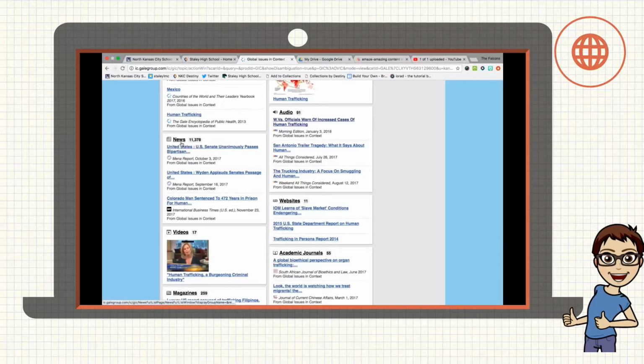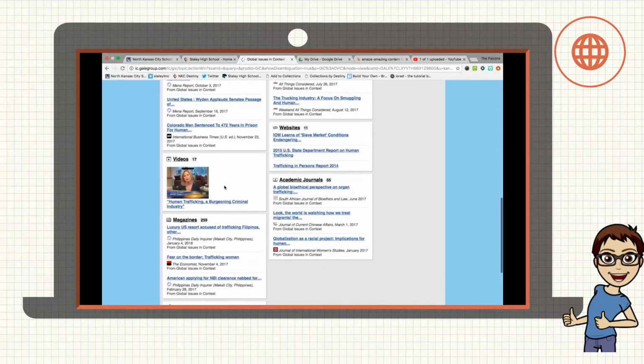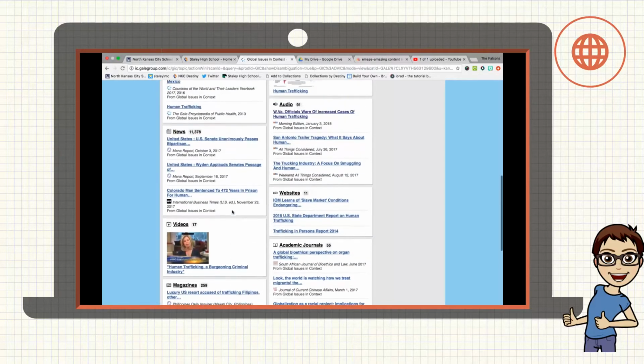News articles, here's things from various newspapers around the world, not just the United States. Academic journals, which is information written by experts who are often college professors or people who are studying this as a graduate degree, magazines, etc. So let's look at news.